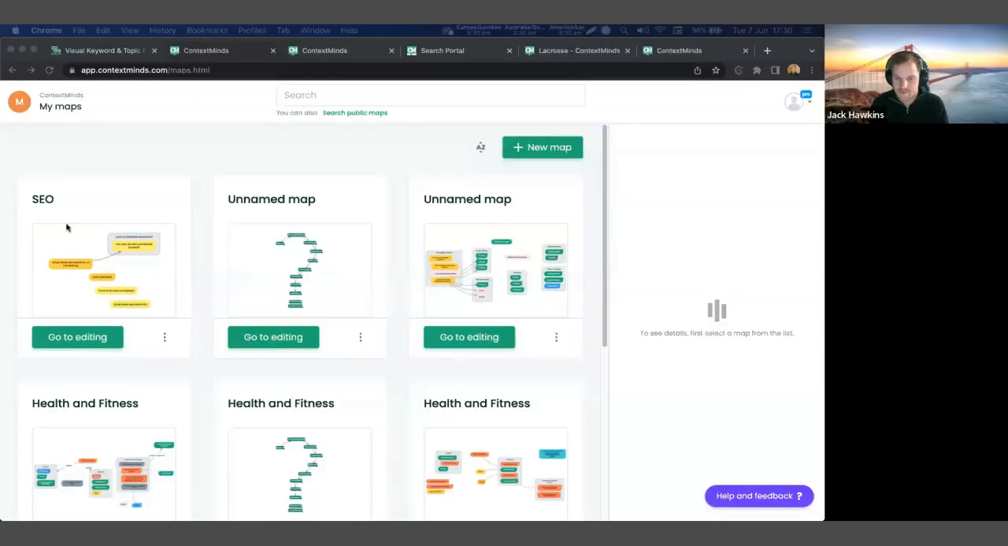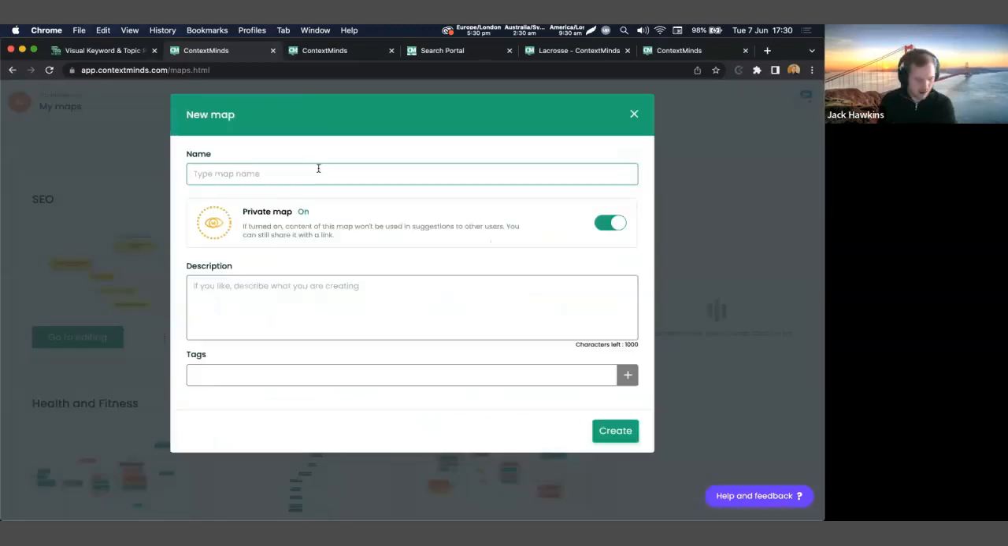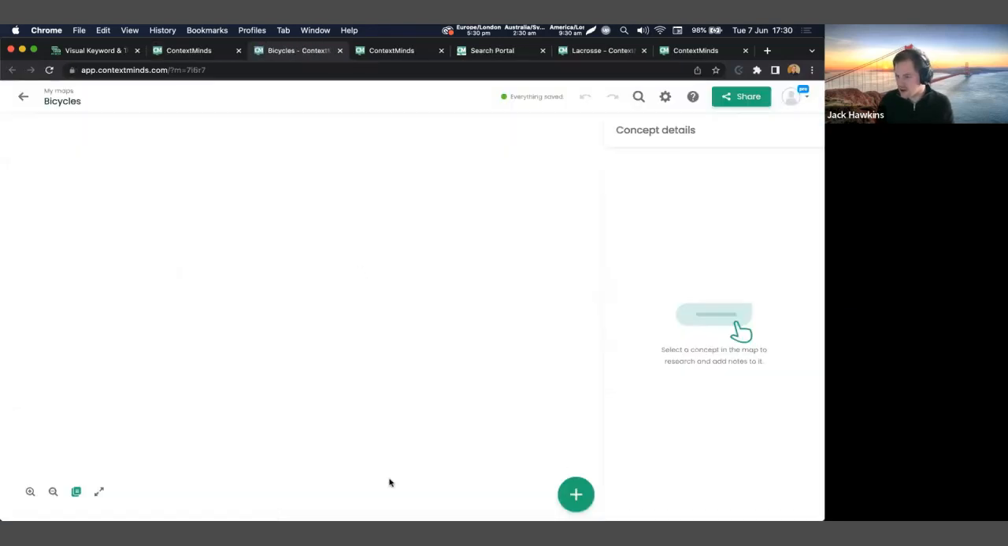A demo on bicycle niche. Oh yeah, let's go for it. I'll do a very quick one for you, Rakesh. So if you wanted to do something on bicycles, right? New map, bicycles. Boom, straight away.